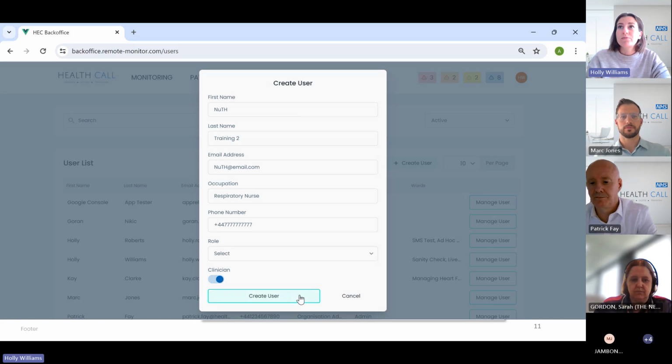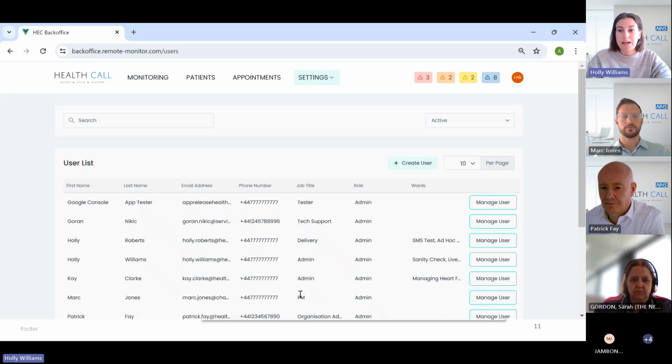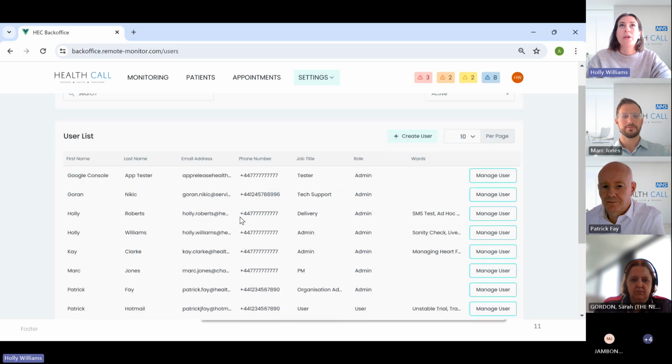If I create that user now, what you can do at any point is go in and manage that user and change any of the details that you need to.